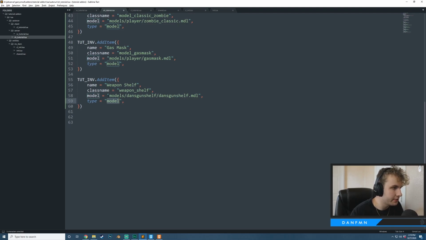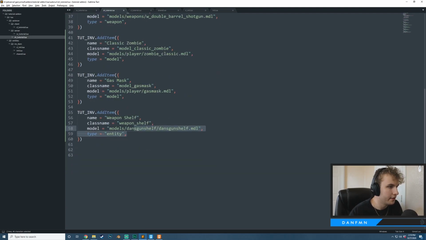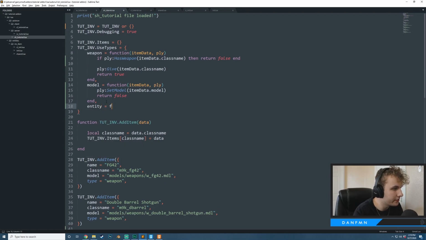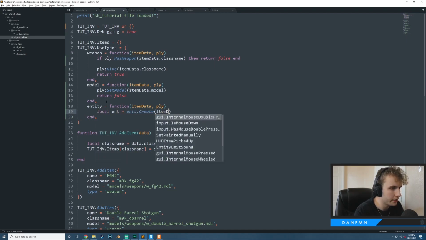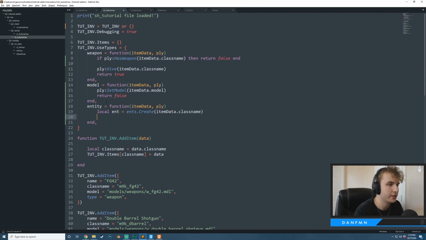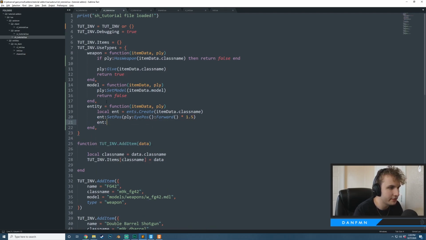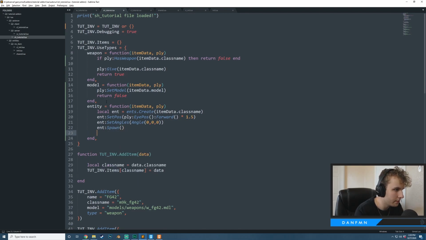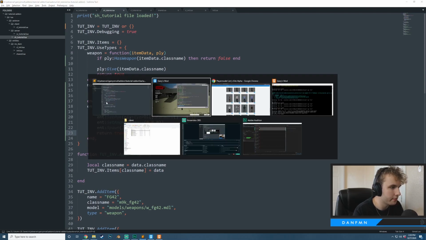Okay, so now that we have this, I'm just going to change our type to entity. This is probably going to be the most complex portion. What we need to do is make it so the entity spawns in front of us. So if it's an entity, this is what we'll do. We're going to create the entity with the item data class name, which is associated with the entity. Then we're going to set the position to the eye position, and I think we can do forward times 1.5 maybe. I'm not sure if this is the correct method. Then set angles, we'll just set it to 0, and then we'll call spawn. And we'll say return true no matter what.